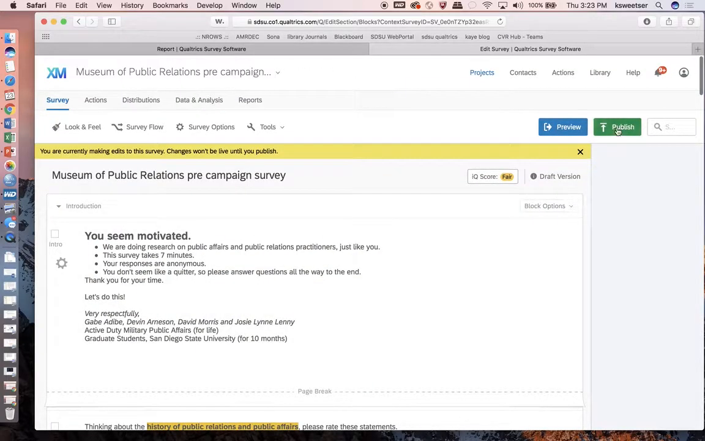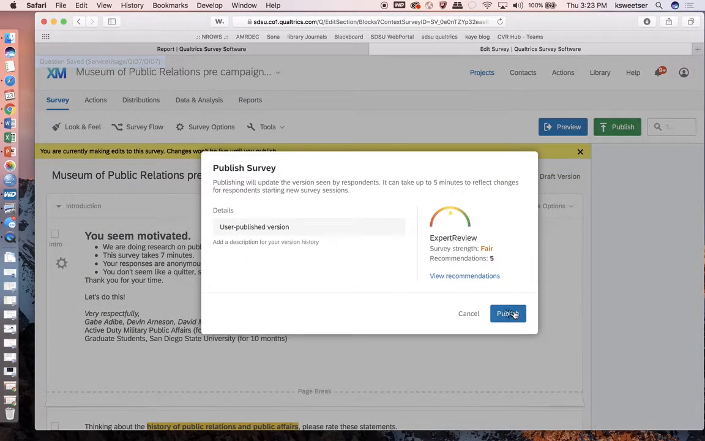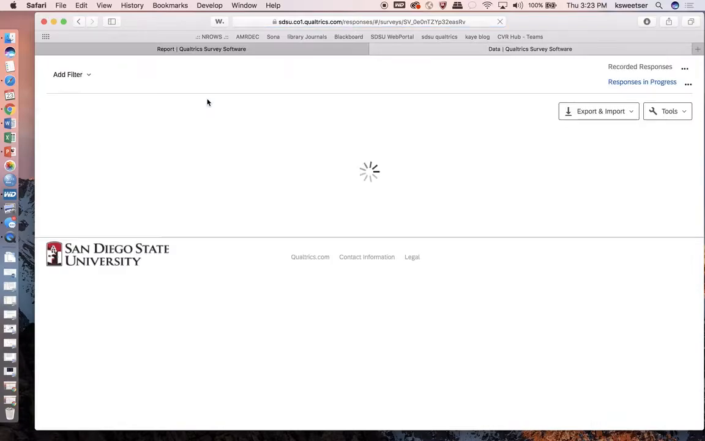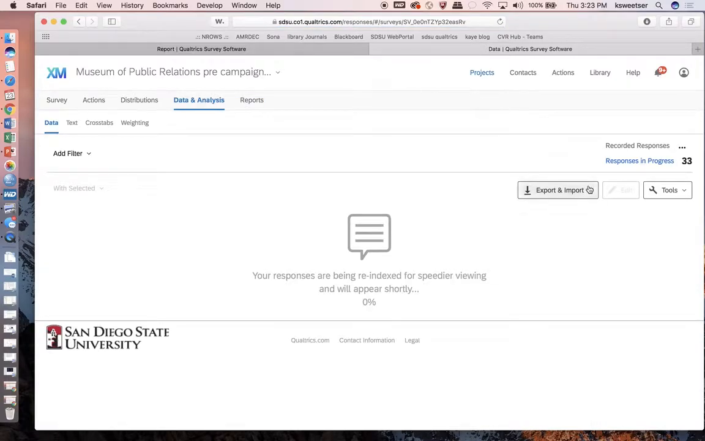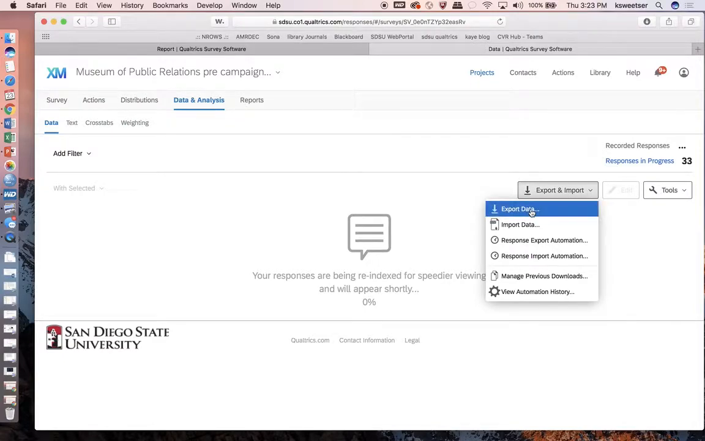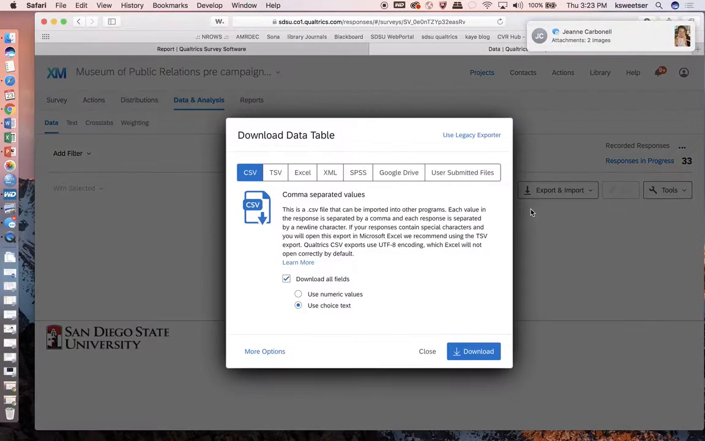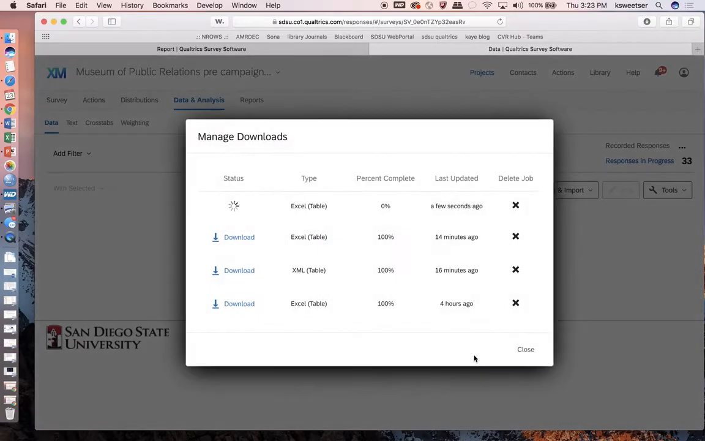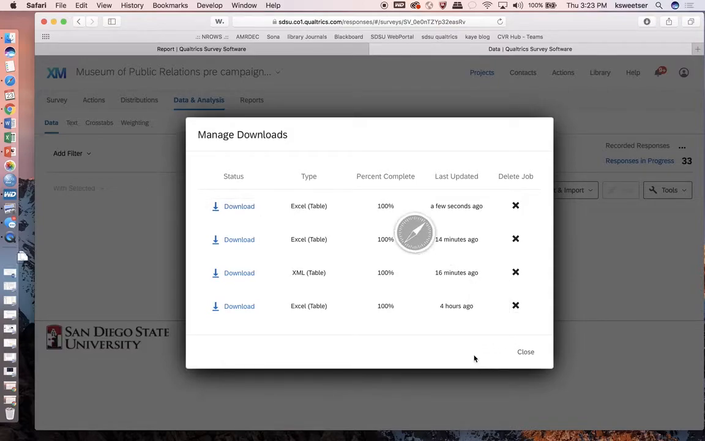So I'll go ahead and publish it up. I'll go into data and analysis, and then I'm going to export the data. I'm going to use Excel and the numeric values, download. And let's just go ahead and look at it.